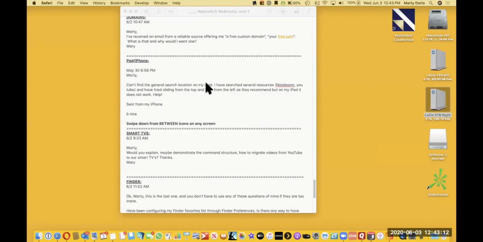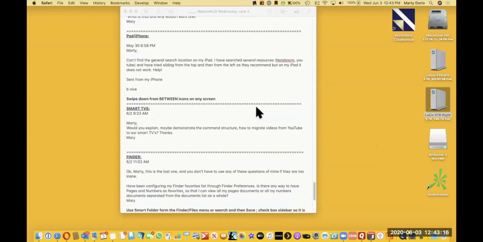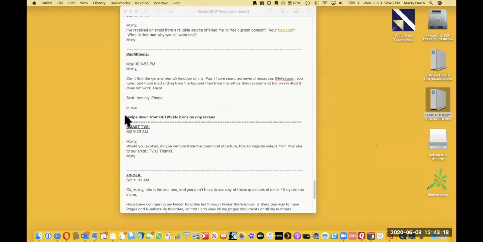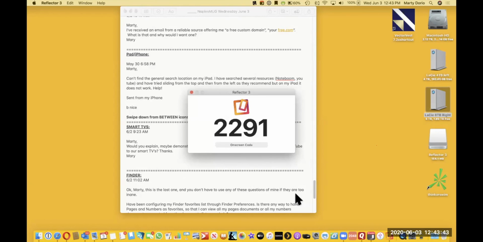Can't locate the general search button on my iPad. Put your finger between the icons, between any icons on any screen, and swipe down slowly. Let me see if I can do that. I'm going to try this. Give me my air code. Come on. 2291.